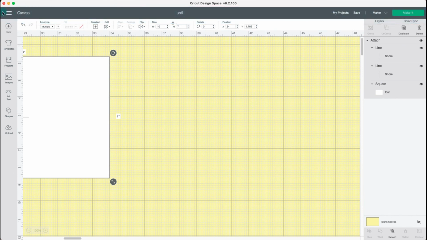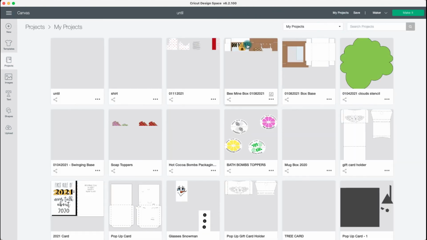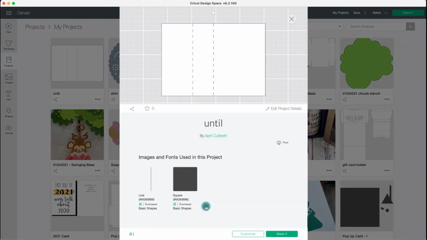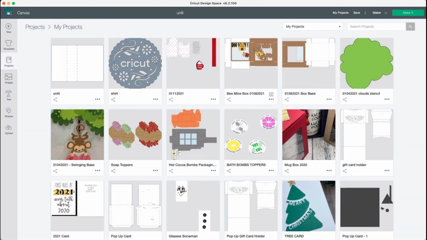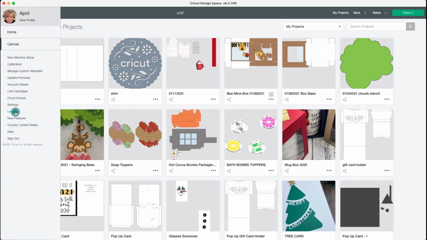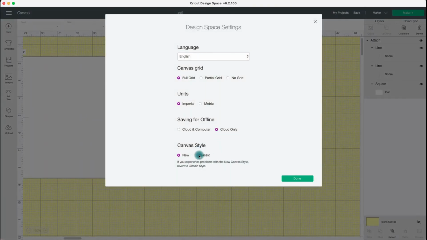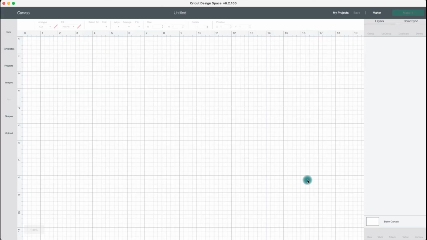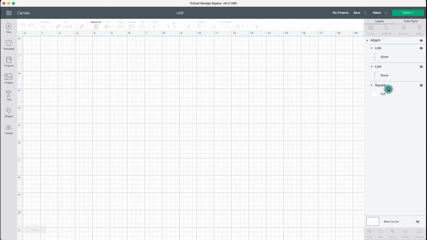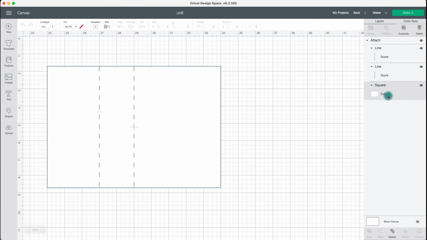The pink bar means something's going on. So now I'm just going to go to my projects, and I'm going to select that. And I'm going to say, nope, I'm not going to select that. I'm going to go over and I'm going to change my settings for those of you using the classic canvas instead of the new, just so we can see the differences. All right, and I'm going to click it, and that one is moving over too.